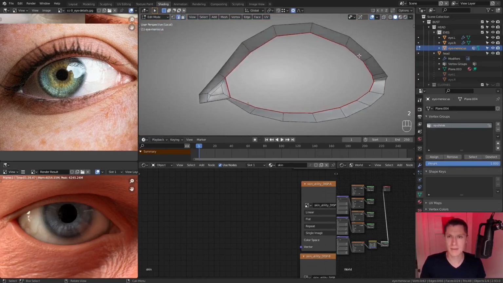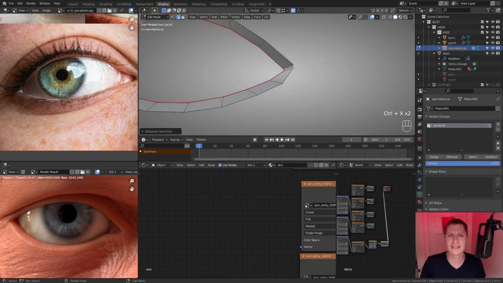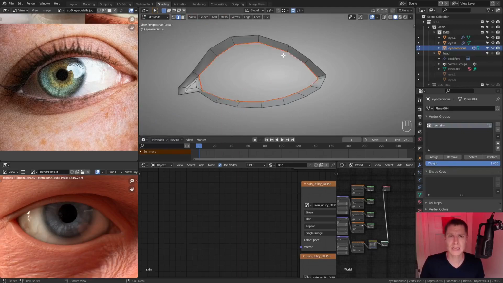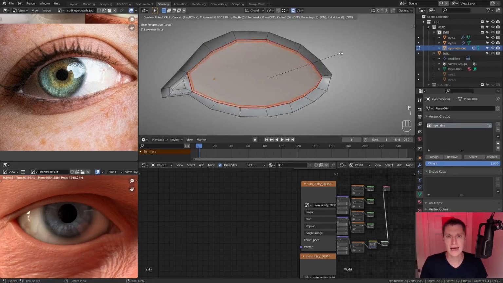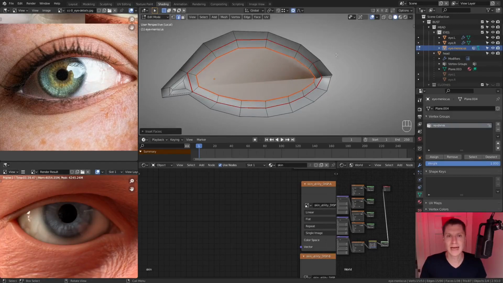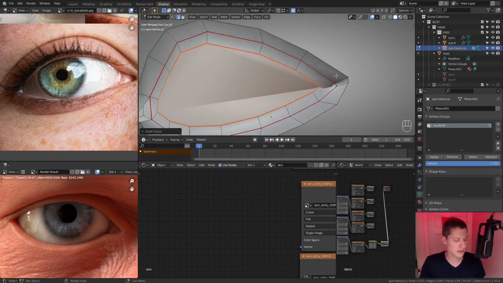All right, so then from here, there's a few extra edges in the corner that I want to get rid of. It just doesn't need to be that tightly packed. And then I'll select the interior border edge, fill it with F, and then I to inset a new edge loop. This is what will attach to the eyeball, while the rest of it attaches to the eyelid.